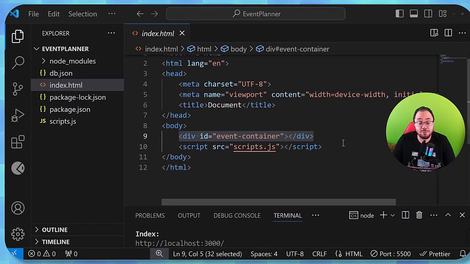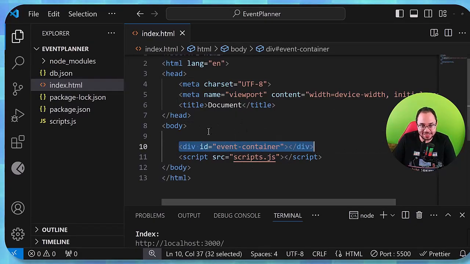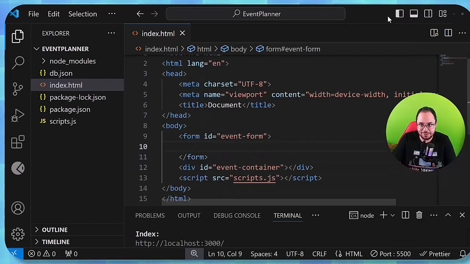All right, let's make a form so that the person can fill it out and they can see their new event. I'm going to work in index.html. I'm going to put the form above the div tag, and we're going to use the same scripts.js to keep everything nice and simple. So let's make a form. We're going to do form ID equals event form. We'll give it an ID, and then we're going to give it some inputs.